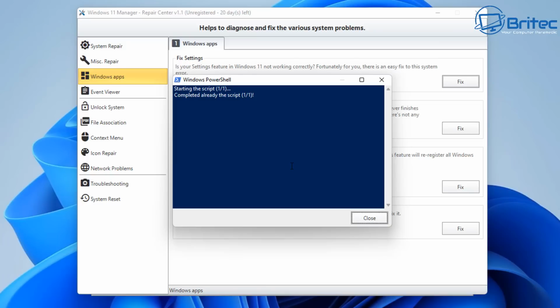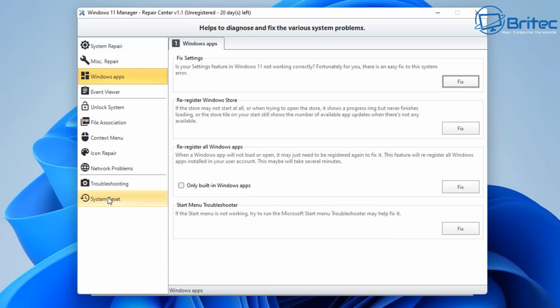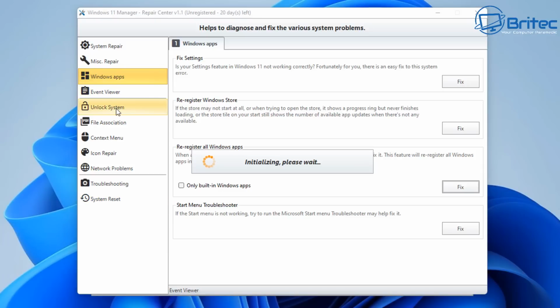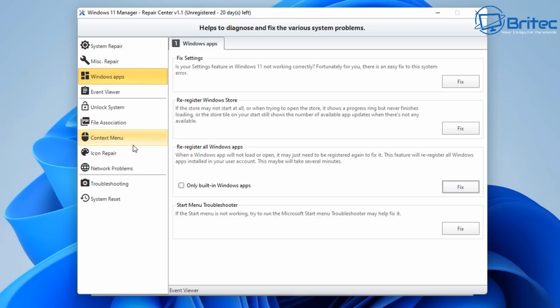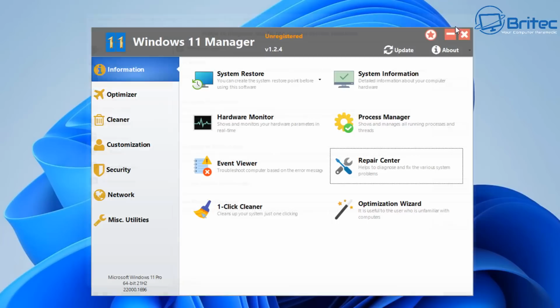So a lot of these tools are built in, and this is going to be very useful for people that are trying to fix Windows, and you can even do some other troubleshooting with this program. So we have Event Viewer here, which I've shown you already. This will take you to this location here. But you've got Unlock System, File Association, Context Menu, Icon Repair, Network Problems, and other troubleshooting programs built into this as well.